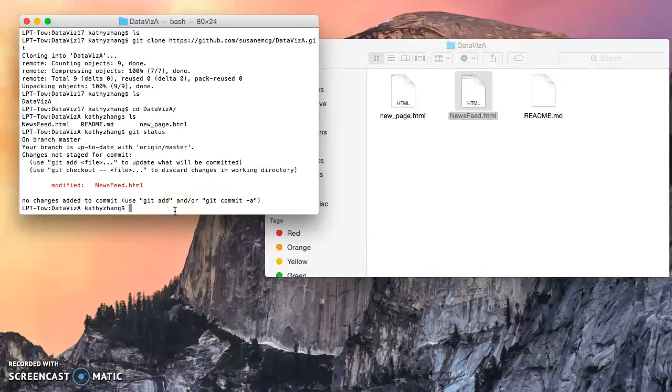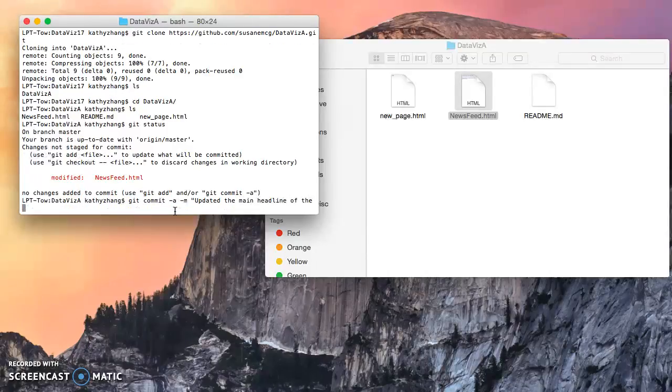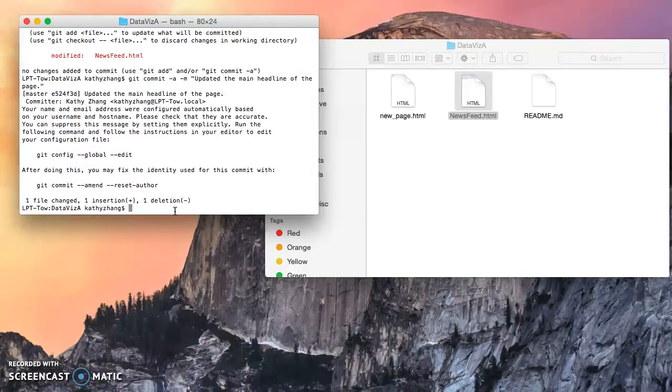Okay, so I can say, oh, well, gee, I don't want to lose that. So I'm going to say git commit -a, which stands for all, and then I have to say -m, and the m is the message, okay? Anytime I save things to my Git repo, to my special Git folder, I have to say what I did. So I'm going to say "updated main headline of the page." See, I'm wrapping that in quotes. I hit enter. It's giving me a bunch of extra output. This is about configuring identities, but don't worry about that. So it's saying one file changed, one insertion, one deletion.